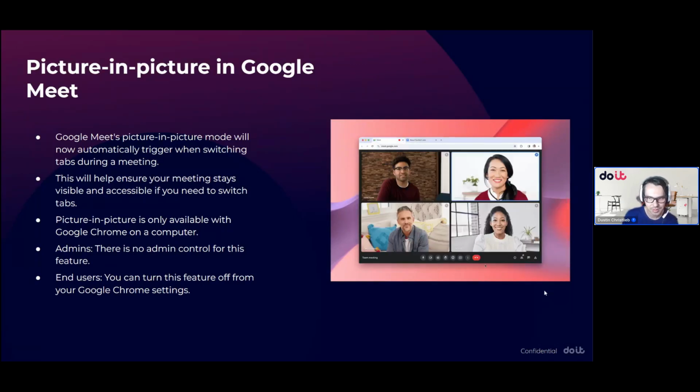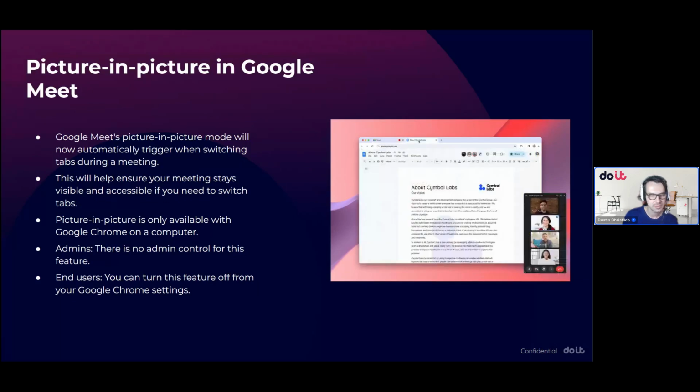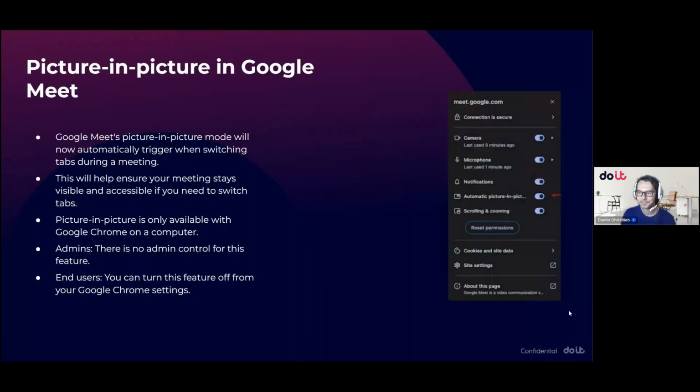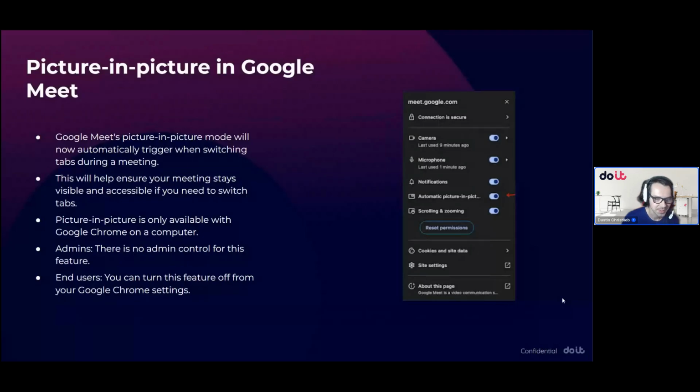And we can see what this will look like on the right-hand side. When you switch tabs, Google Meet will be minimized into a picture-in-picture mode. And then there are some additional controls inside of Google Meet as well to automatically enable or disable that functionality.